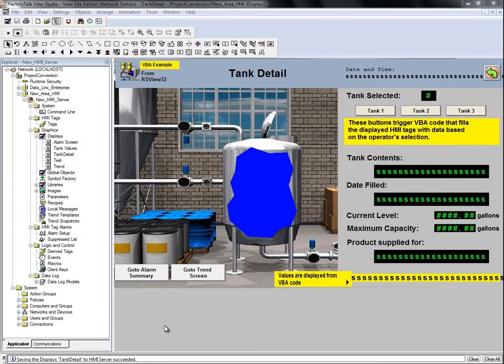Now let's look at our project in FactoryTalk View Studio. The RSView 32 project was imported into a FactoryTalk View SE project, and communications were configured in video number 2. As I mentioned, VBA code was not moved automatically. If I open the tank detail display, you can see that it looks just like it did in RSView 32.